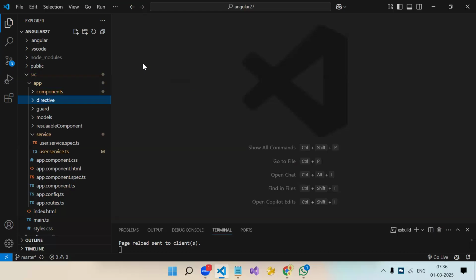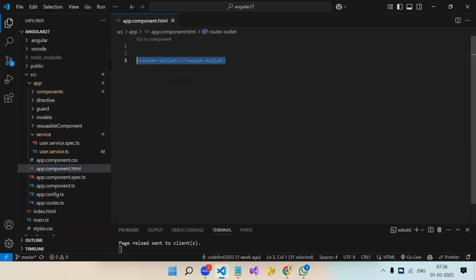When we use the ngModel directive, what it does is, when a user changes the text box value, it takes that value and assigns it to a variable. That's the functionality of that directive. Router outlet, what's the functionality of router outlet?